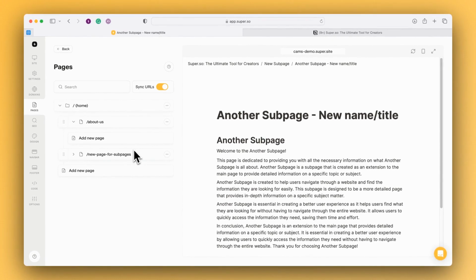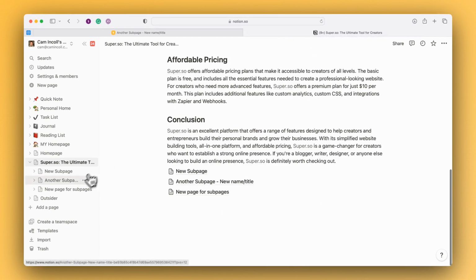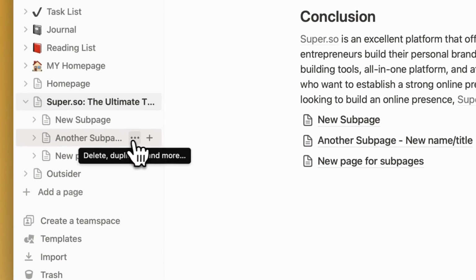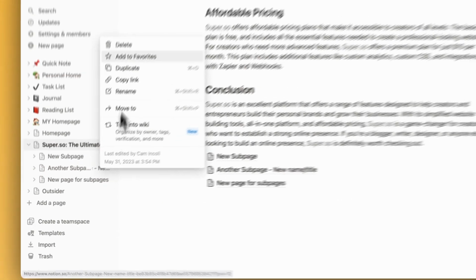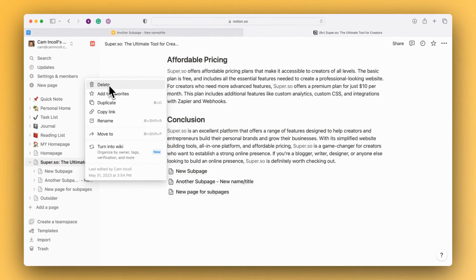Now I haven't removed this page from Notion yet, which means that Super will find this page again and add it back to the site because sync URLs is turned on. So what I also need to do is go back into my Notion account, find that subpage, and then remove that as well. By removing the page from Notion as well, we prevent the page from automatically being added back into Super.